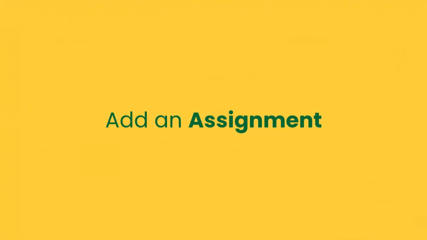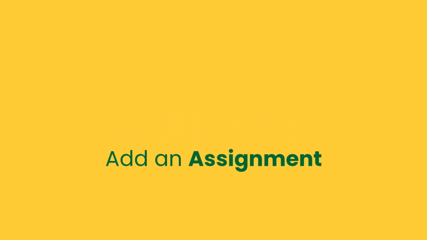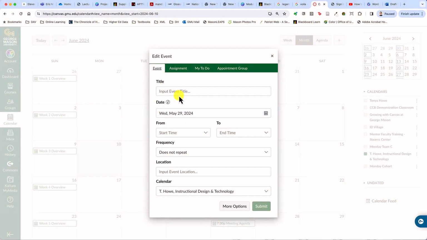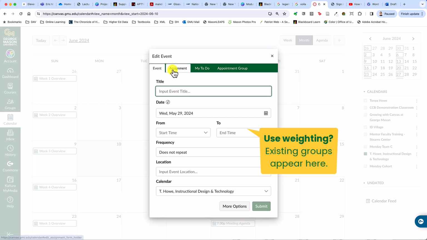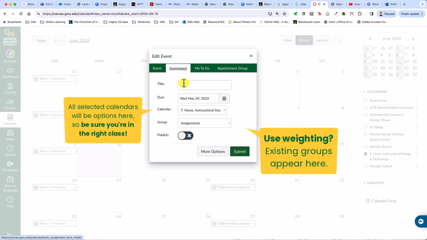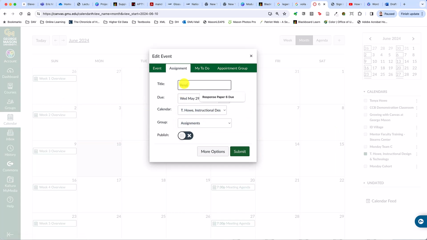Now for the assignments. Let's say I want my students to submit a response paper almost each week, excepting the last bit of the course. Click on the day you want the assignment to be due, and then select Assignment instead of Event from the options. Add in your details. Remember, the due date will default to 11:59 p.m. unless you change it in your course settings.